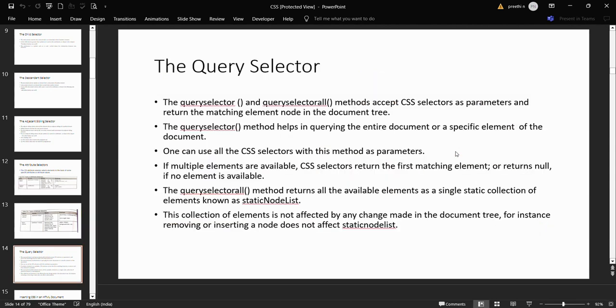Next comes the query selector. The querySelector and querySelectorAll methods accept CSS selectors as parameters and return the matching elements in the document tree. The querySelector method helps in querying the entire document or a specific element of the document. One can use all the CSS selectors with this method as parameters. If multiple elements are available, it returns the first matching element, or returns null if no element is available.